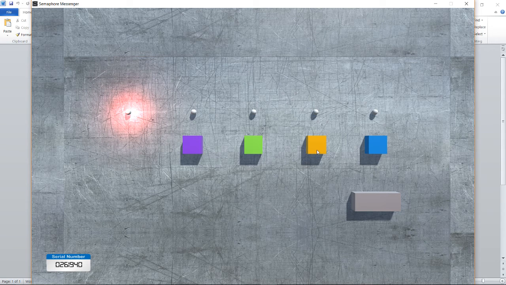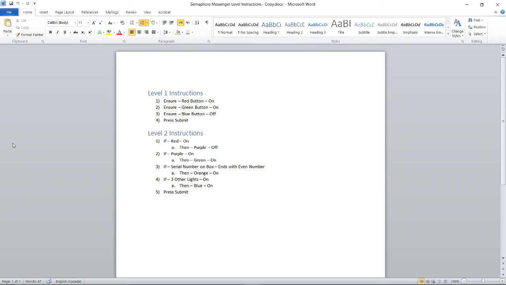Sometimes I've had players who, as soon as the level started, told the serial number to the messenger, but if not, then the messenger can ask for it. So it does end in an even number, so orange on. Then if 3 other lights are on, then blue should be on. So this creates an interesting decision-making choice for the messenger or the switchboarder, because the messenger can just relay the instruction as is, or he can think about it and be like, okay, red was on, but purple's off, so because purple is off, green's off, orange is on, that's just 2 lights. That means blue should be off.